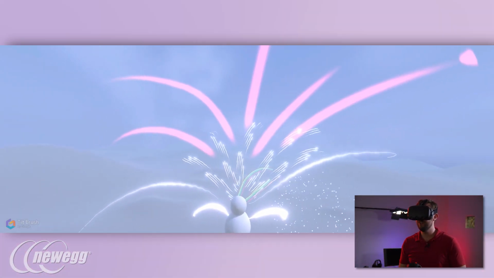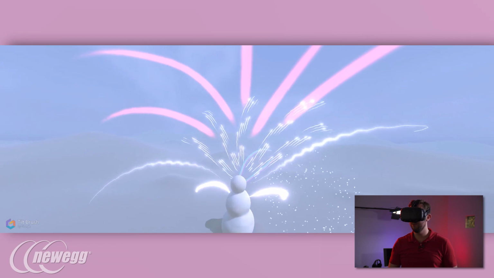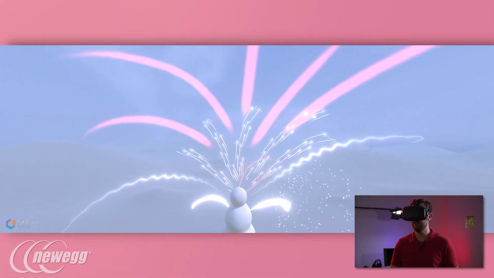That's some of the newest features available in Tilt Brush. Got the audio reactive brushes, got the spectator camera and some other stuff.